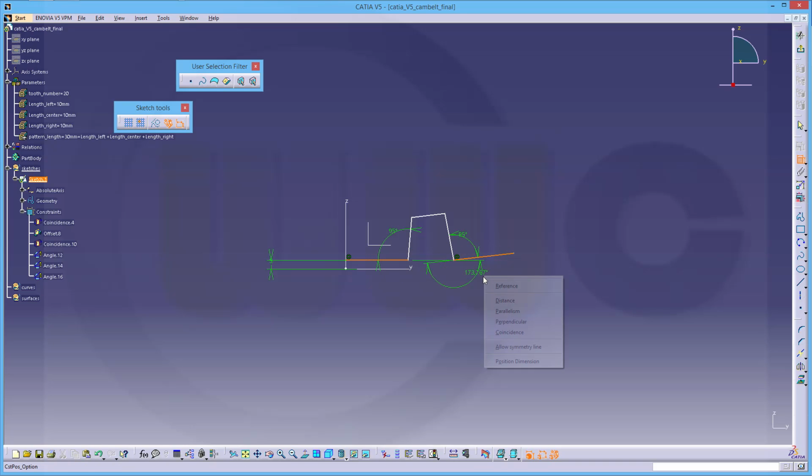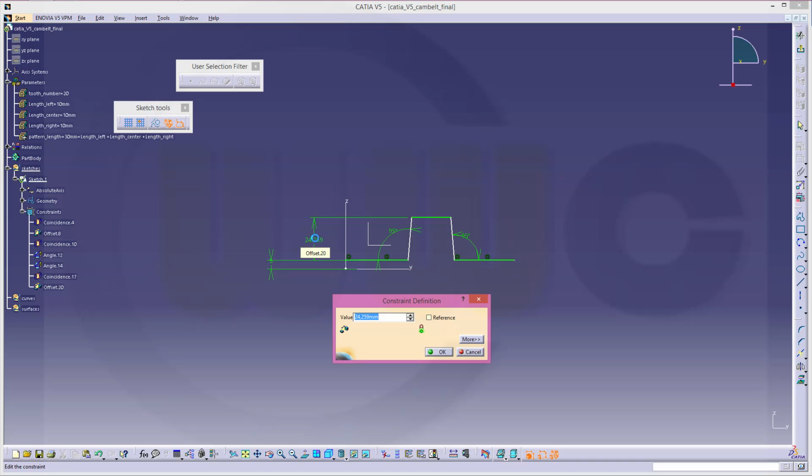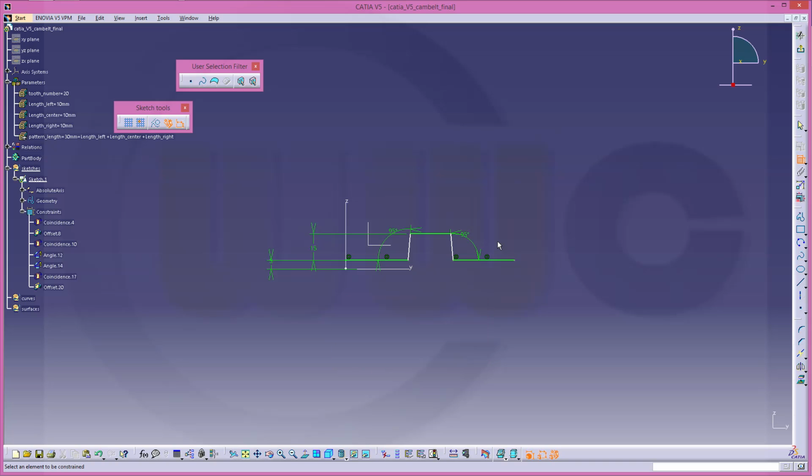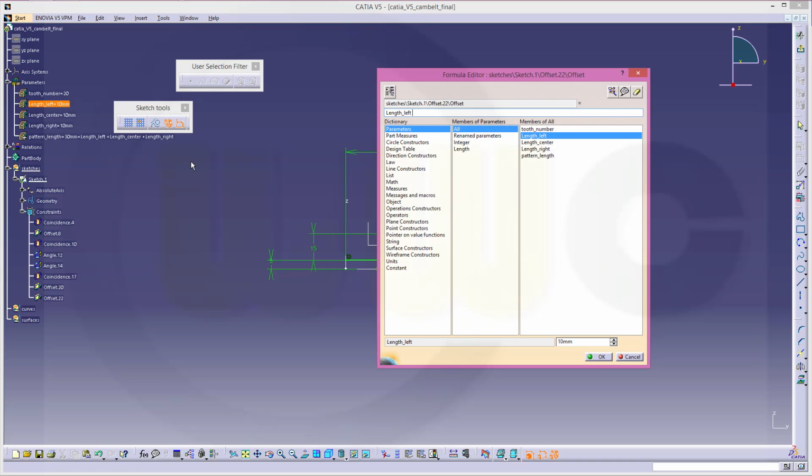This should be coincident with that line. And there should be a distance. This could be, let's say, 10, or let's say 15. Okay. Then there should be one dimension. No, this should be from that point to this point. It should be horizontal, and this should be length left.